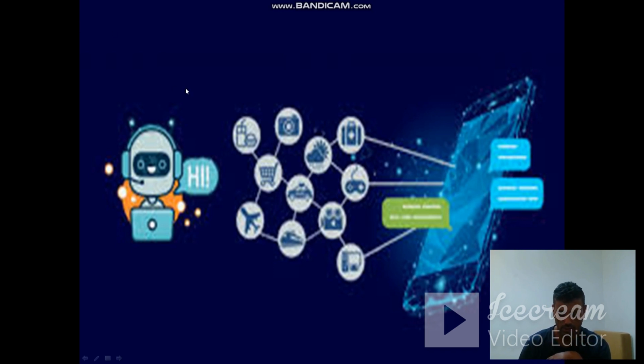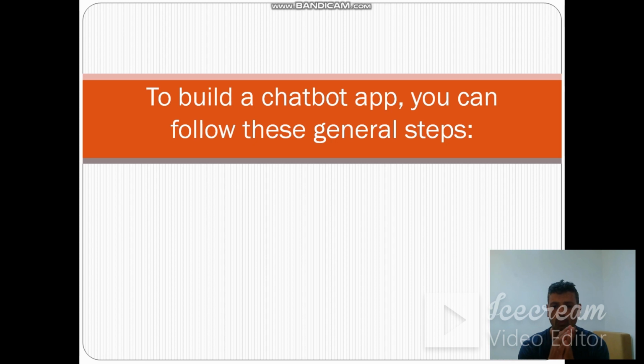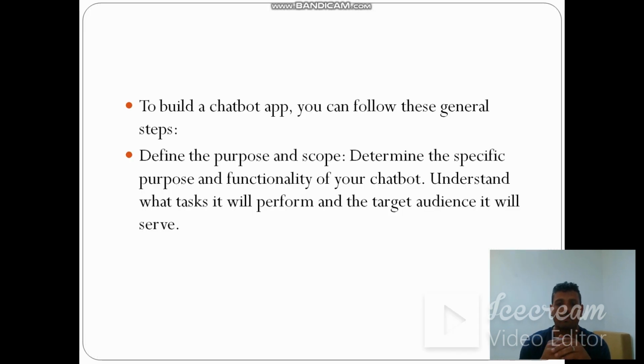So let's start. To build a chatbot app, you can follow these general steps. The first one is defining the purpose and scope. Determine the specific purposes and functionality of your chatbot. Which means that this chatbot app is designed for what? What are the services that you expect from this app?